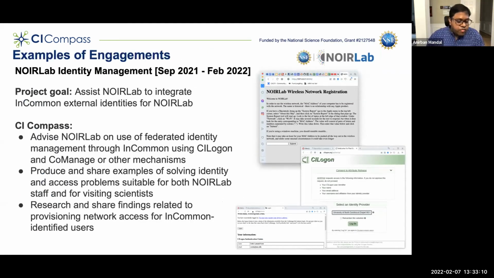The last example of engagements I would cover here is the engagement that we have right now with the NORLEB major facility on identity management. And the goal of this engagement is to assist NORLEB to integrate external identities for NORLEB. For example, for visiting scientists or students or postdocs who want to access the data services that NORLEB provides, how to develop an identity management system that integrates not only the NORLEB staff, but also these external visitors into the same framework.